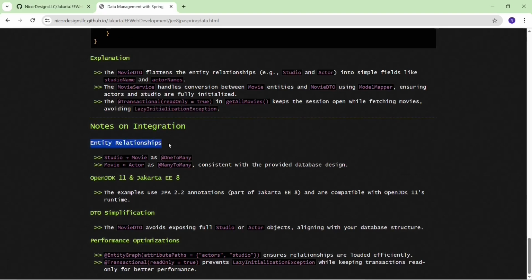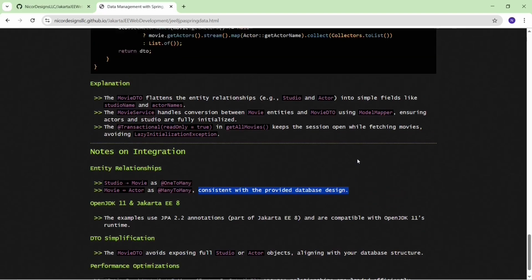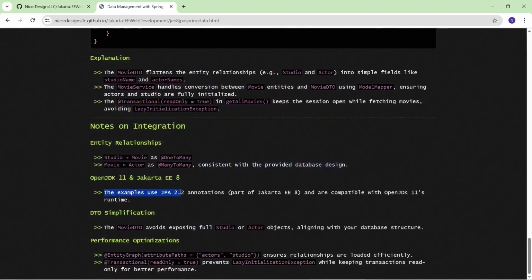Some notes on the integration. Here's our entity relationships again. Studio to movie, one to many, movie to actor, many to many, consistent with our database design. The examples use JPA 2.2 annotations, which are part of Jakarta Enterprise Edition 8 and are compatible with OpenJDK 11's runtime.